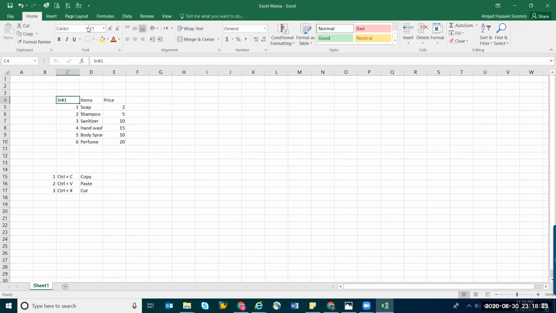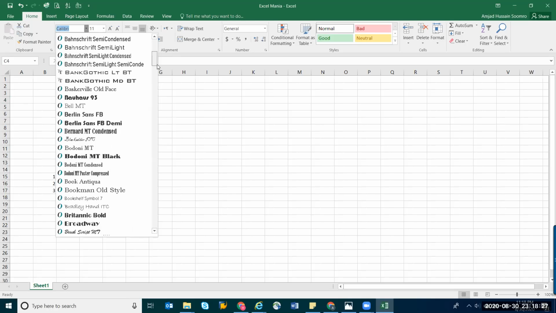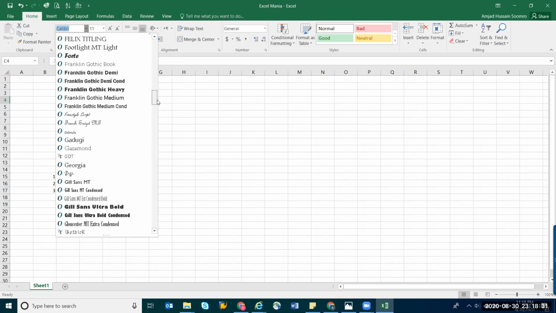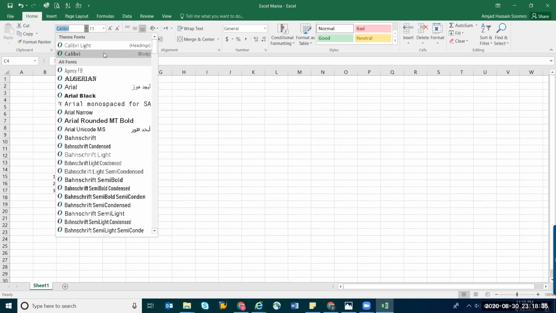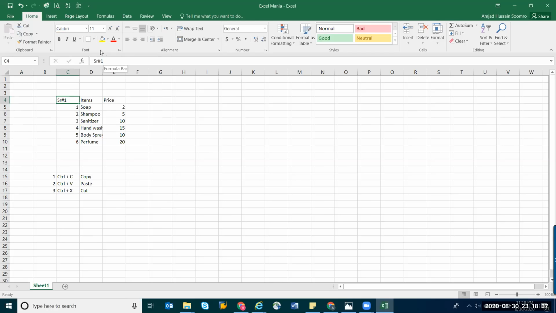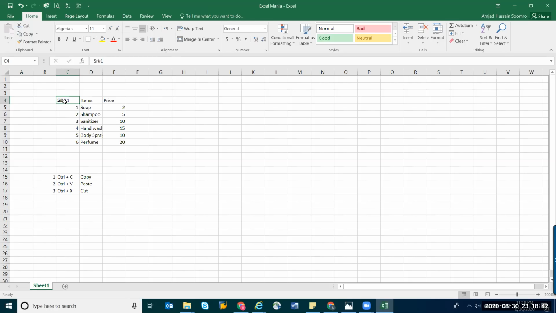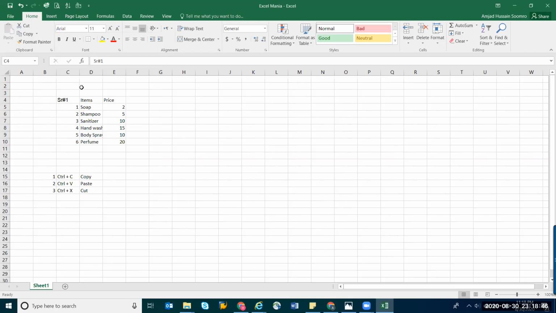Okay, so for example, first of all I want to change the font style. So just click here, and you have in front of you hundreds of font styles. Okay, so whatever you want you can change it, but the standard one may be Calibri, or for example I want to change this one, you can change it. Okay, and Arial is also a standard format, so you can change to Arial.